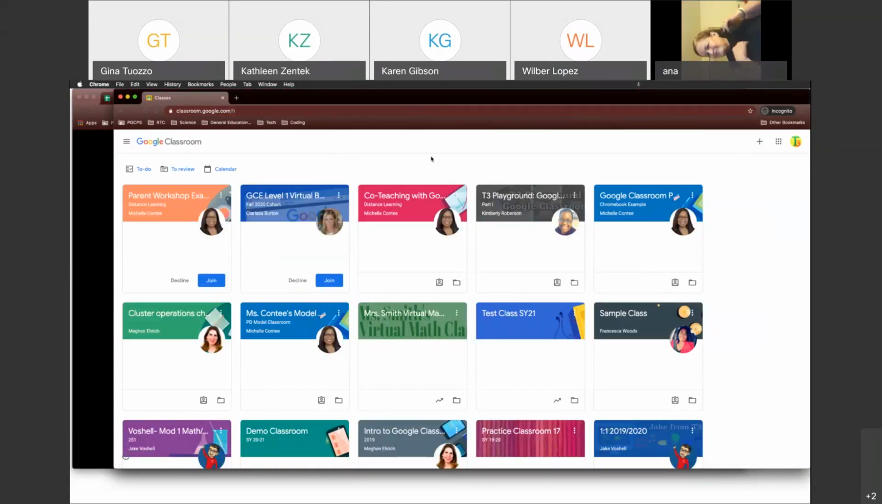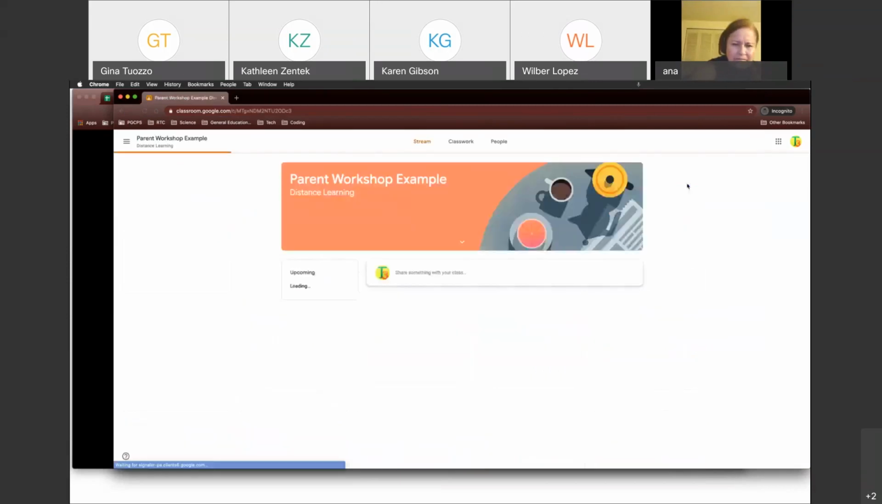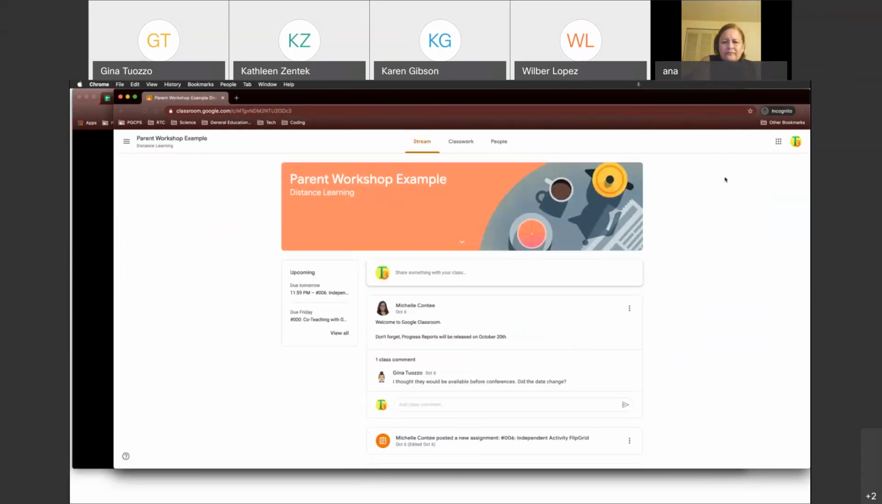Okay, so here we see multiple Google Classrooms. Some of them I'm already a member of, some of them I'm not. The ones that I have not yet joined, you see I have the blue Join button. So this is our sample classroom for tonight. As the student, I'm going to go ahead and select Join. Now I have entered the Google Classroom as a student.